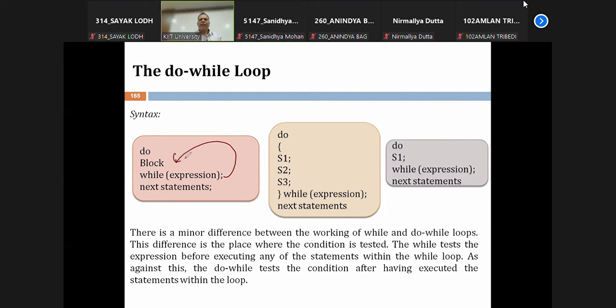When we execute it, the expression returns a 0 value or non-zero value. If it returns a non-zero value, we go back. If it returns a 0 value, what will we do? It will terminate. We'll come out of this.